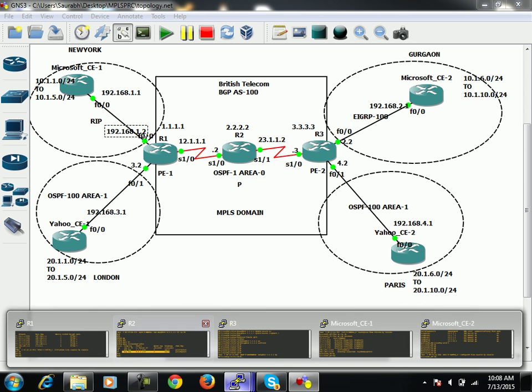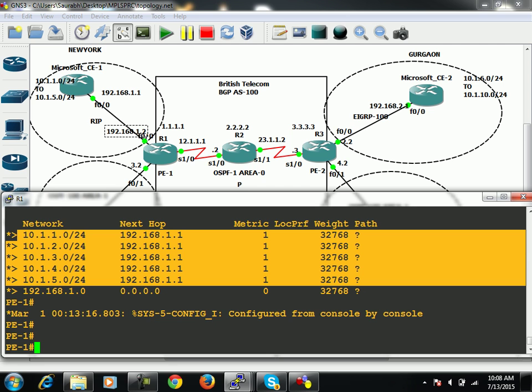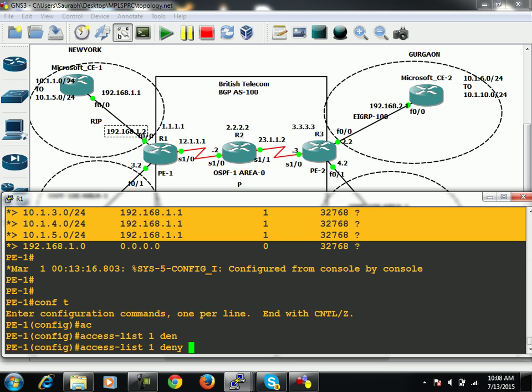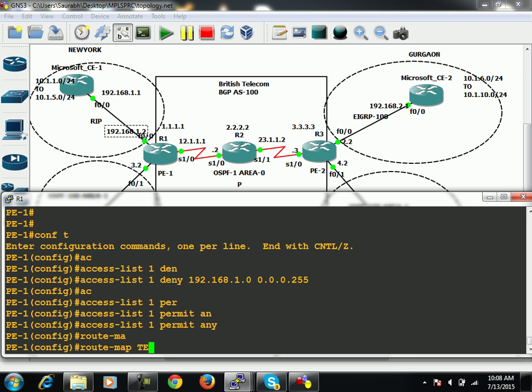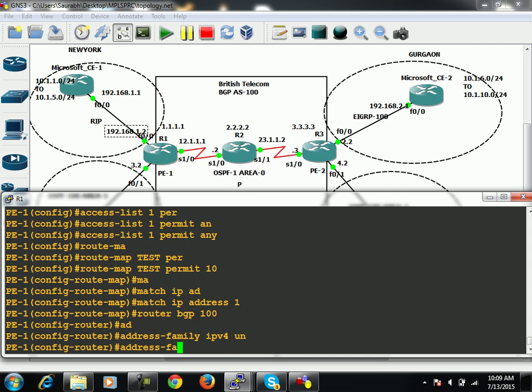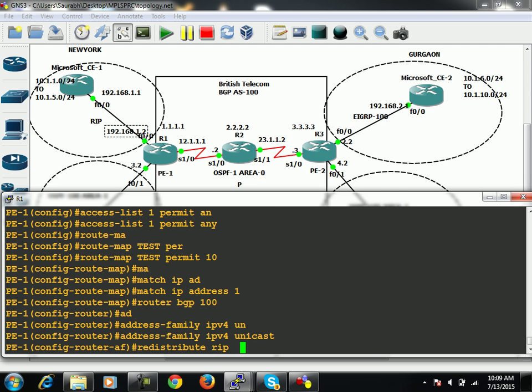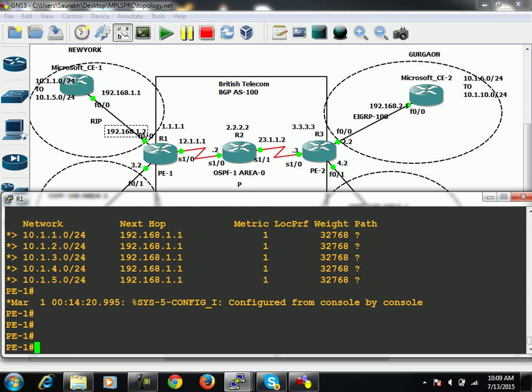No, let's exclude this prefix from redistribution, right? I'll redistribute only these 5 prefixes of the customer. For doing that, I'll say access-list 1 deny, then access-list 1 permit, route-map, match IP address 1. Router BGP, sorry, address-family IPv4, and then you configure this command over here, say the route-map name. Check its BGP table now. Gone, fine.